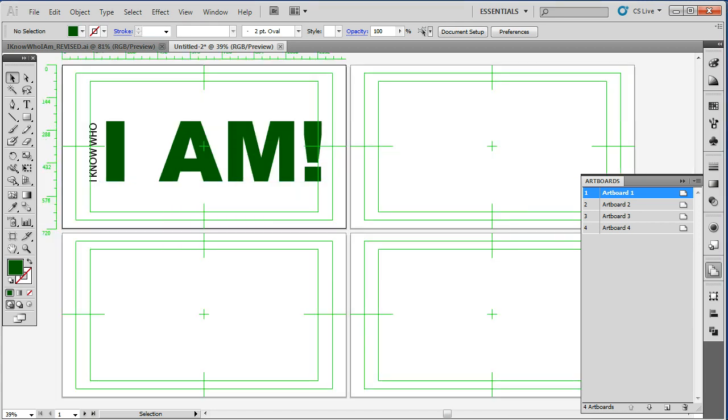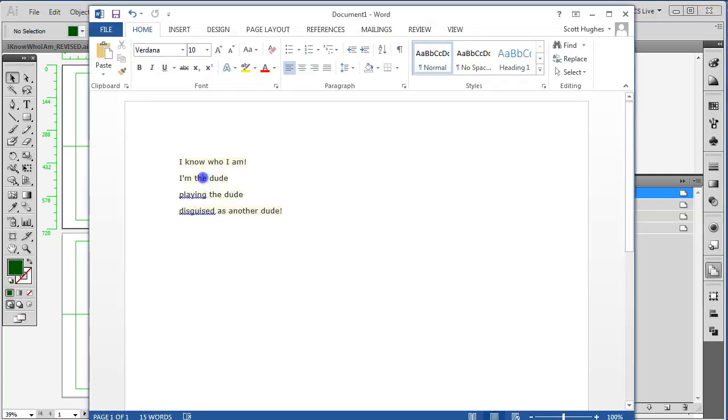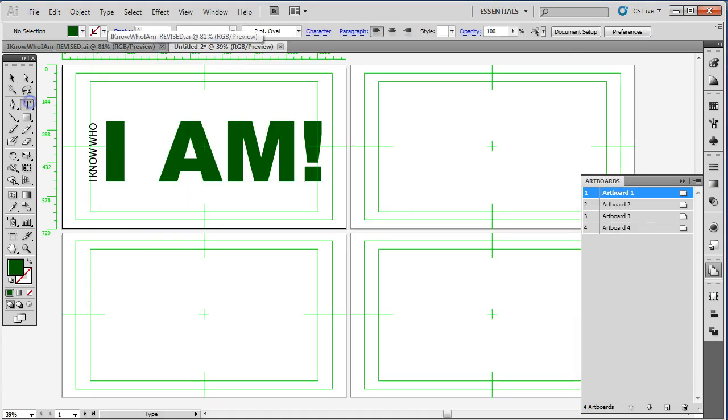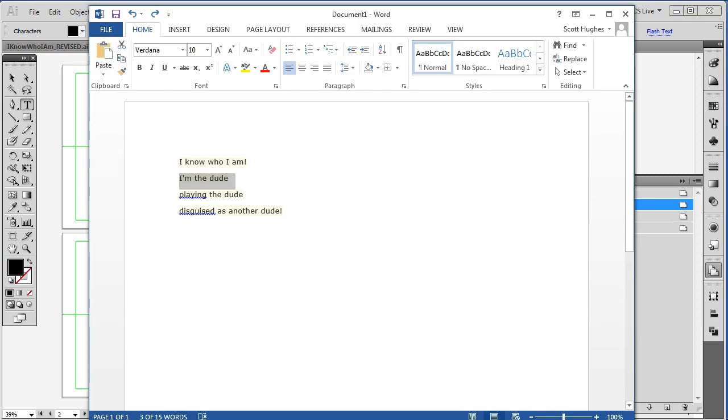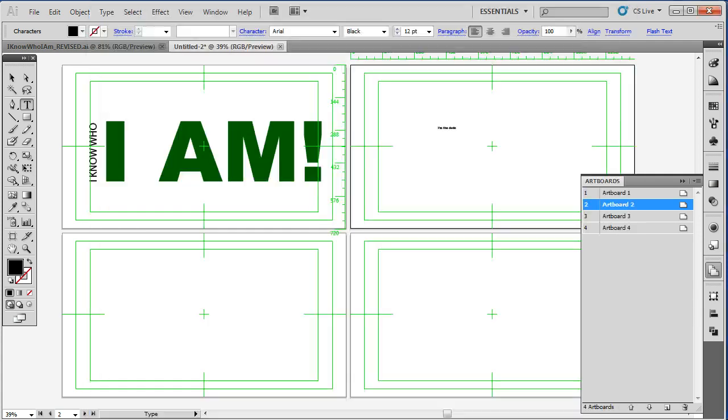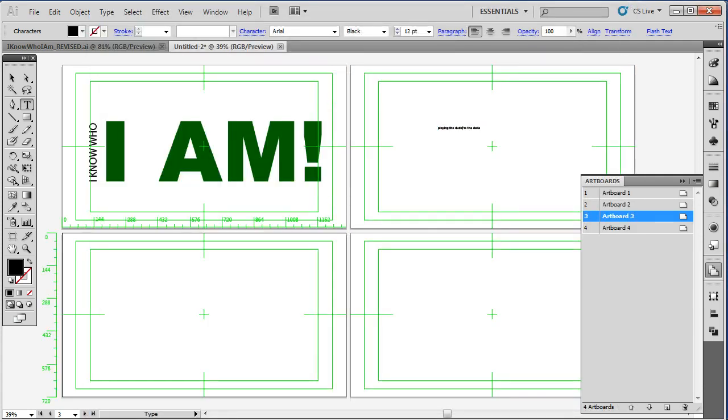So remember, this is board 1. Board 2, board 3, and board 4. Now what I'm going to do is pull up all my text, and just very simply on each board, I'm going to decide, oops, maybe I should have copied that. Copy it. I'm going to come over here, and I'm going to paste the text. So then this was the next thing to show up. Kind of small, but we'll fix that later. Playing the dude, copy, come back over to Illustrator, and we're going to paste it.